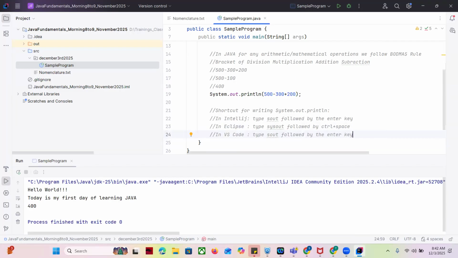Any doubt so far? Any doubts, guys? All good?